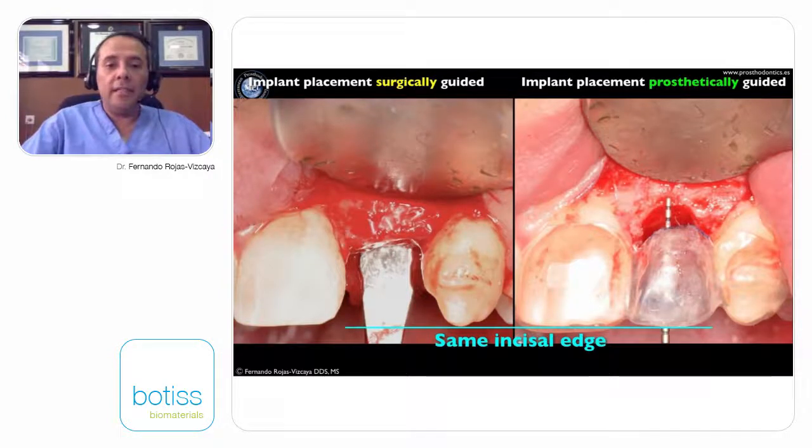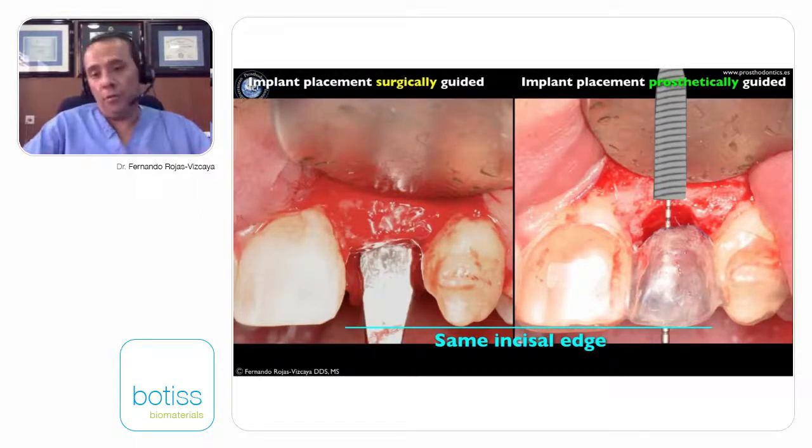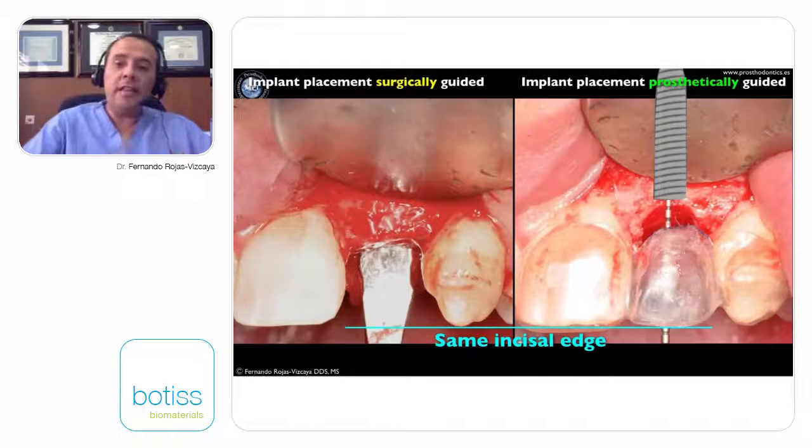In both cases, our dental technician will give the same incisal edge when he makes the final crown. But now, here you have an implant prosthetically guided and you cut the bone. How do I know that I can cut bone? Because I am using a prosthetic guide. This guide shows me that I need to reduce bone. If I don't have this guide, I don't have an idea if I need to reduce bone or not. That is the other side.